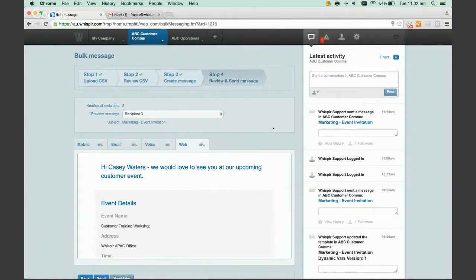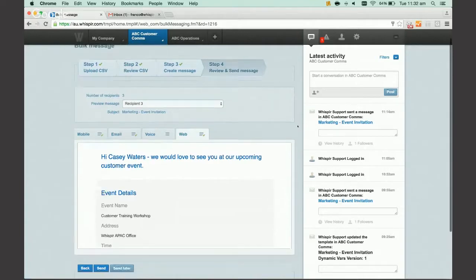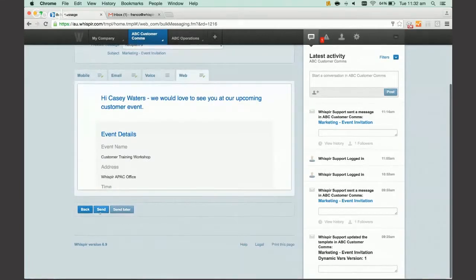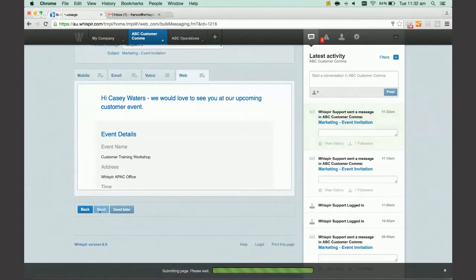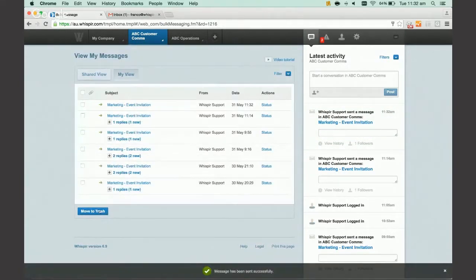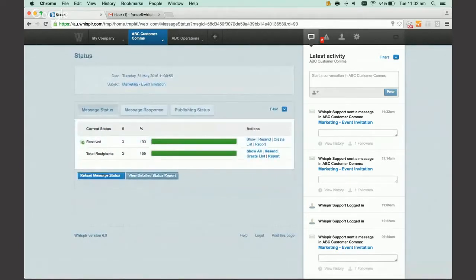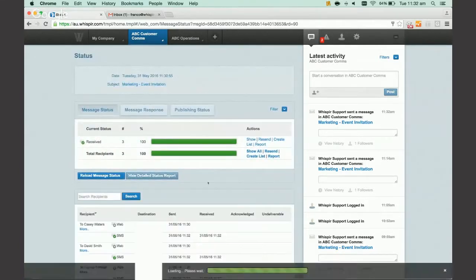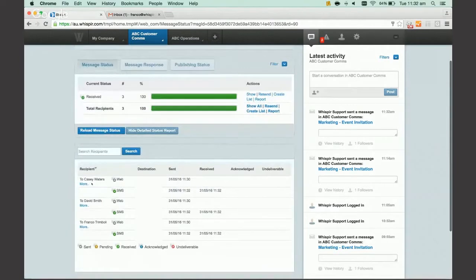And you can continue to do that across all the various recipients and see that content dynamically update in real time. So once I'm happy with that and I've previewed enough, I can click on the send button, and that will then use all of the content within the CSV file, effectively doing a mail merge, to quote classic Microsoft Word capability, and then send that message out. And if I click on the status button, I can then see the success of that message. I can see that those three recipients have indeed received the message: Casey, David, and Franco.